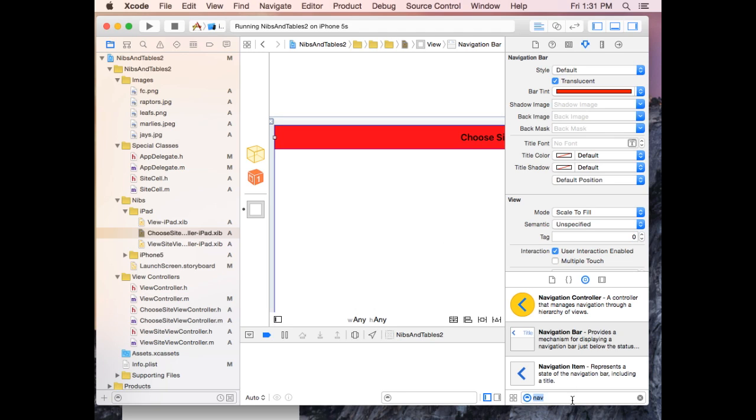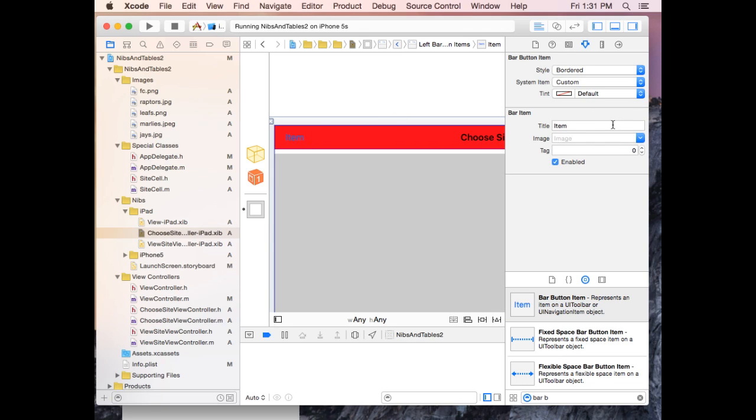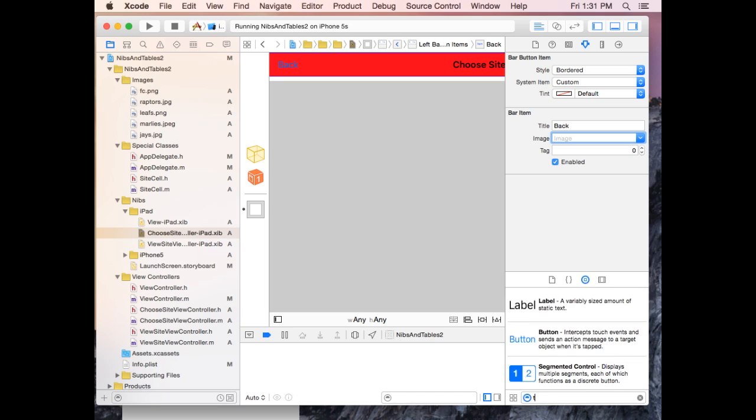And then add a bar button item for the back button. So bar button item. Change the word back. All right. And then add a table to fill up the rest of the screen. So table view.